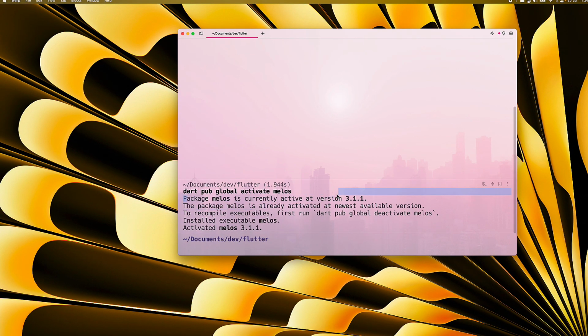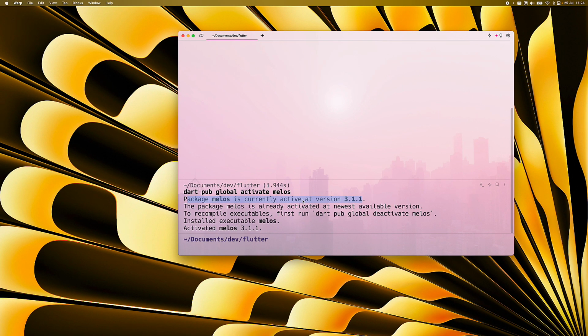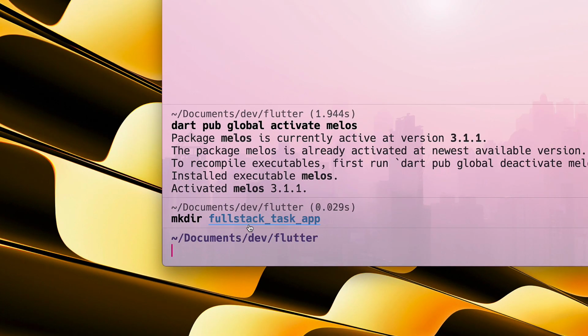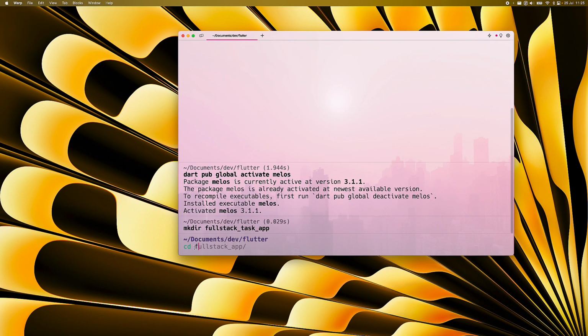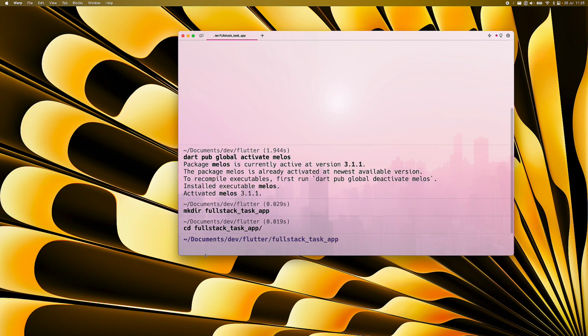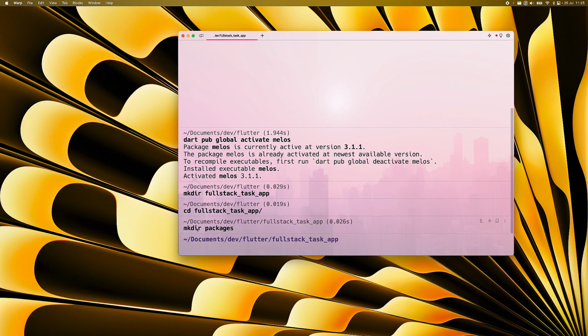As you can see, I already have an active version, which is 3.1.1, which is fine, I guess. Now I'm going to create a new directory here. I can say mkdir and name it, let's say, full_stack_task_app. So full_stack_task_app is the directory I'm going to create. Then I go into full_stack_task_app. I'm inside that folder now, and I want to create another folder which will have all the packages. So I can say mkdir packages, which is again a good addition. Right now I have packages as well.